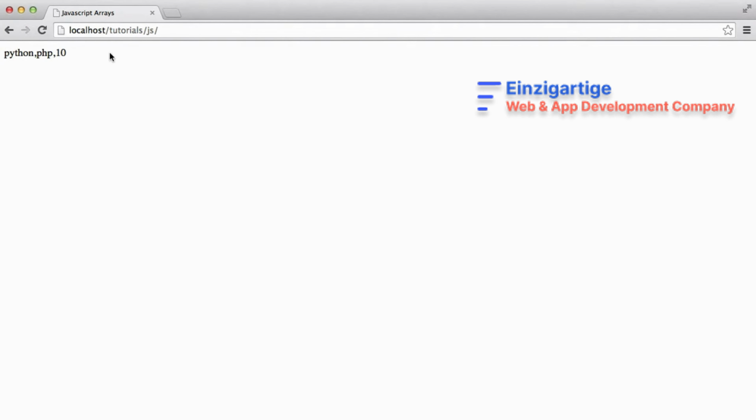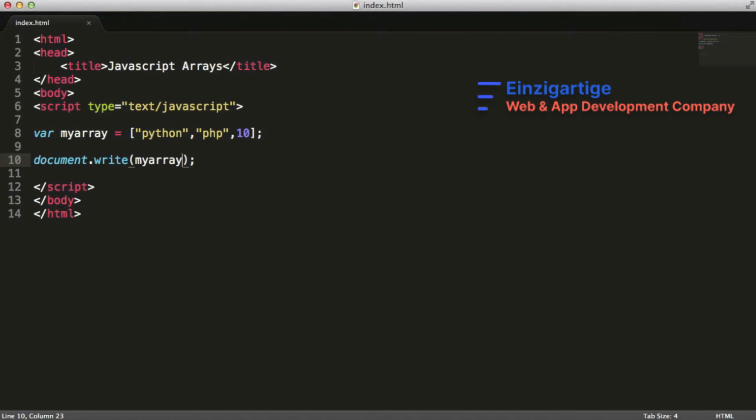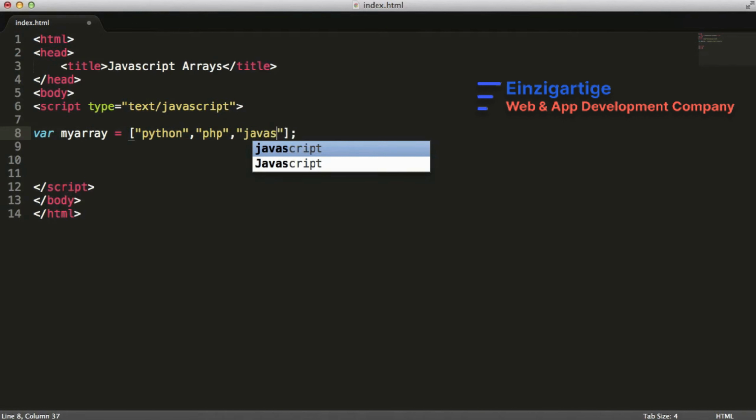As you can see, it prints it out like a list. It looks like a normal string with commas in between each item, and JavaScript has no problem including a number with strings in the one array. To keep things simple, I'm just going to change this to a string, so I'll say JavaScript.